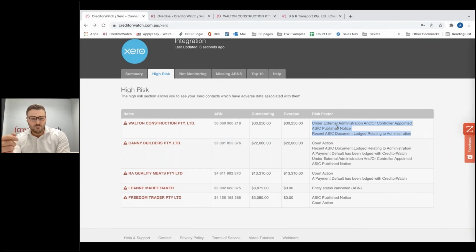Now, fair point, in this scenario they're under administration and currently being wound up. There's no value in me calling the client to try and chase this debt. What I probably need to do is go and speak to the administrator and follow that process. Whether I'm a secured or unsecured creditor would obviously impact my chances of getting something back. But we're flagging this already.